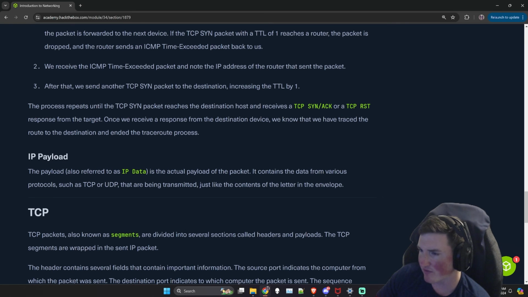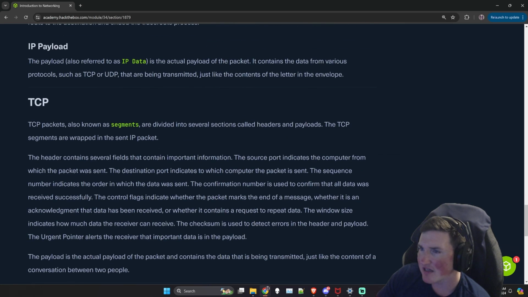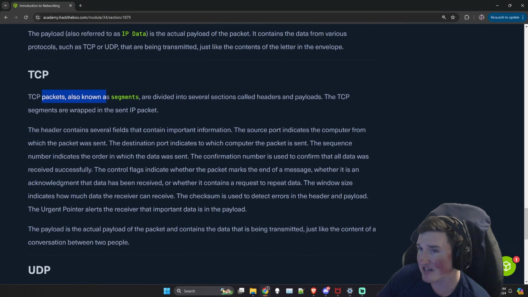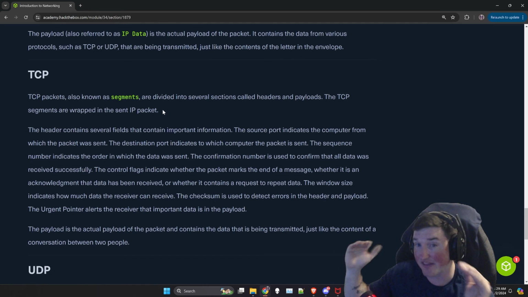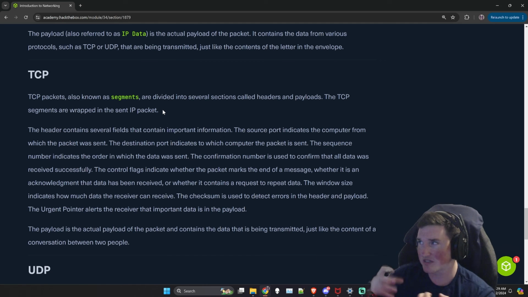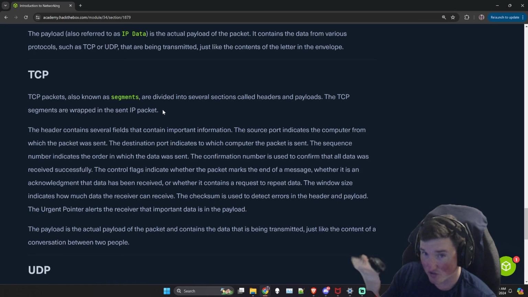IP payload, also referred to as the data, is the actual payload of the packet, the actual data, right? What's actually being sent. TCP packets, also known as segments, are divided into several sections: headers, payloads. So the header is what we saw before. That's your source, destination, all that stuff. That's getting it there, right? The payload is what you're actually sending to them, right?